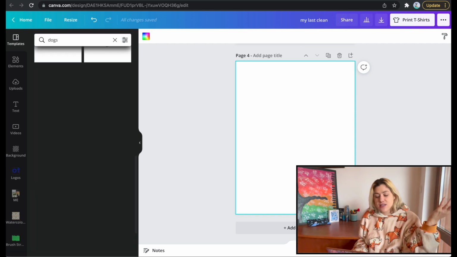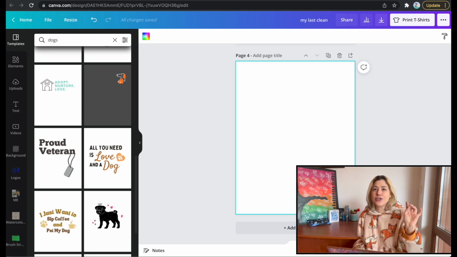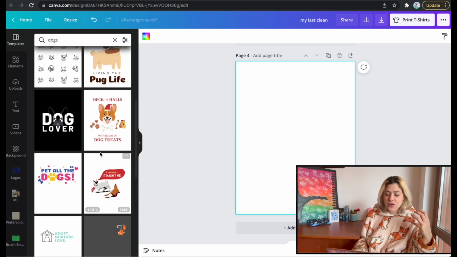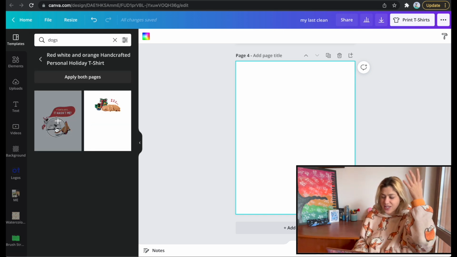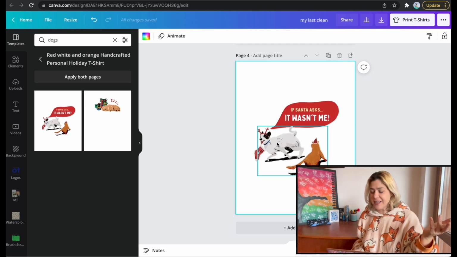And, dogs, that's always a cute one. And I love the Proud Veteran. I was actually thinking about doing Proud with the colors of the rainbow flag, and I was just not sure. I mean, they have so many different kinds of designs here, but one that really caught my eye was a dog in reindeer ears and a cat in a Santa hat. And he says, if Santa asks, it wasn't me.